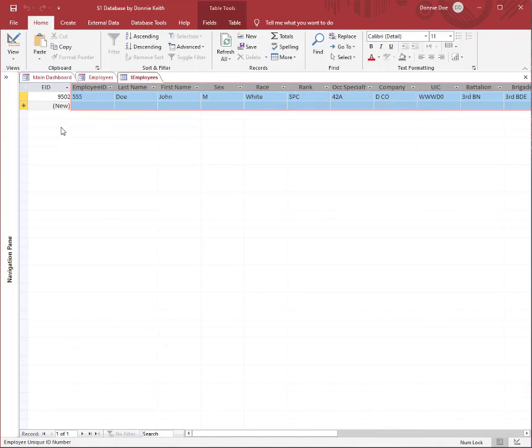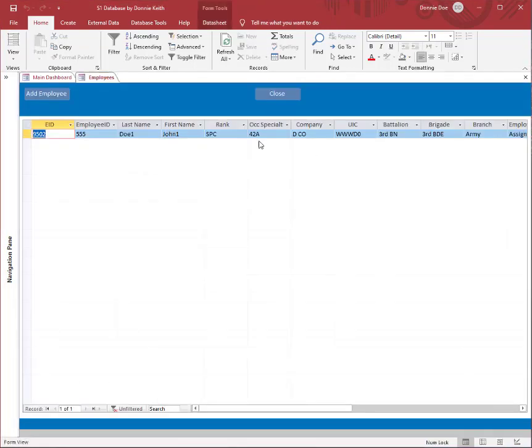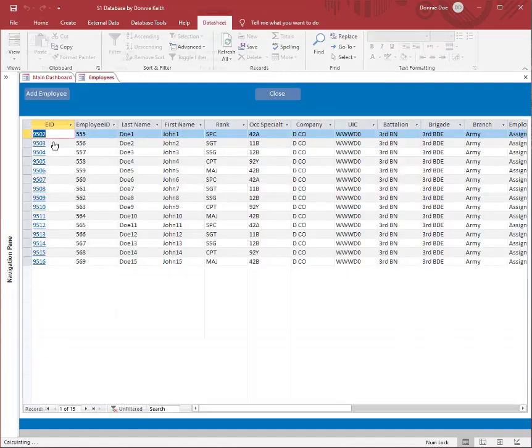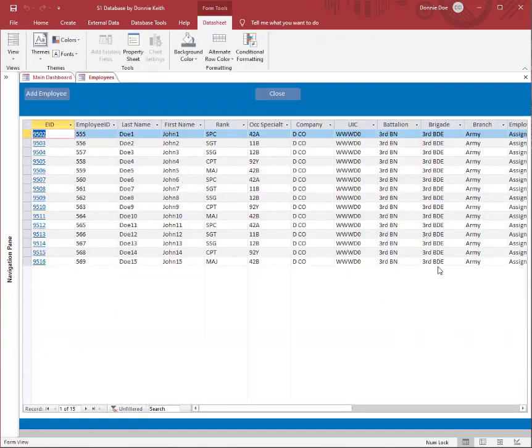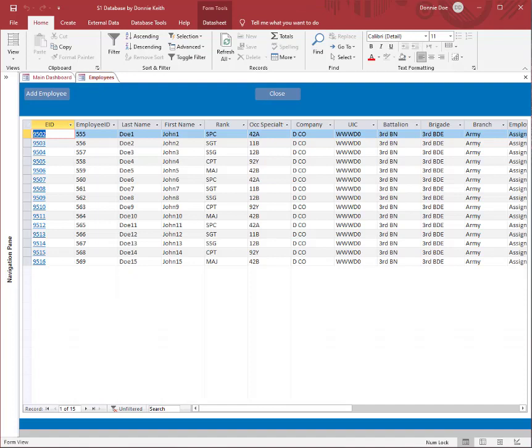Now I'm going to hit Control V, which is paste, and say you're about to paste 15 records. They're in there. Now I'll come back over, open up employees, and now I have all my employees added into my database. It's that simple. I can click on any of them now and start adding awards and do everything I need to do. Make changes, etc. Okay, I hope that was helpful for you.